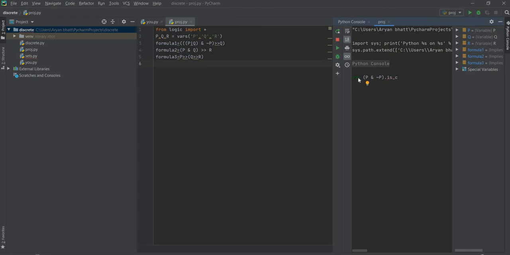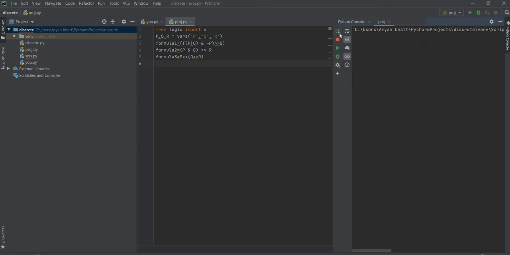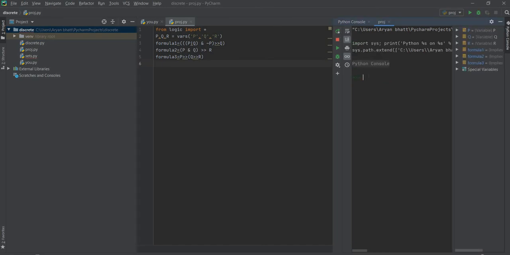Okay, wait, let me go ahead and refresh this. Is it a contradiction or not? Okay, contradiction. It is bound to do so, so I'll type this again, no problem at all. Okay, this is true as it is a contradiction.